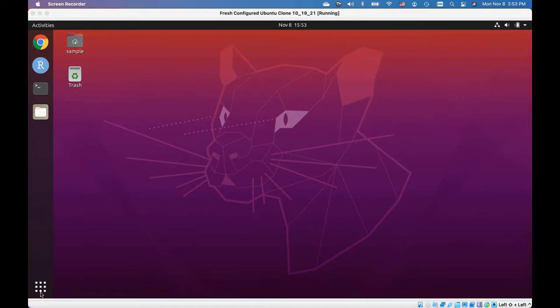Older Mac computers can emulate Ubuntu Linux for free as well, but newer Mac computers containing the M1 chip will require you to purchase the software Parallels for about $50. See the show notes for details. I am emulating Linux right now on my older Mac computer using VirtualBox.